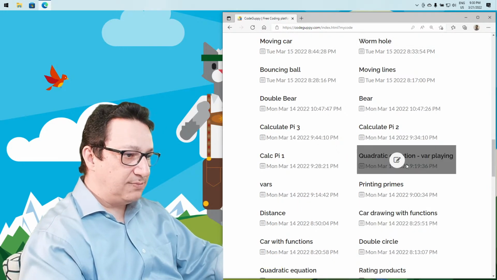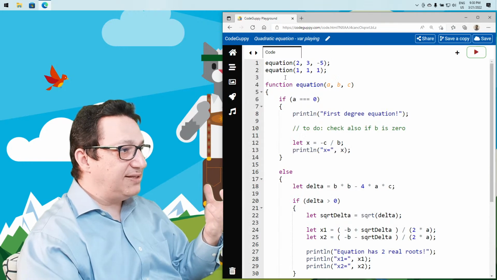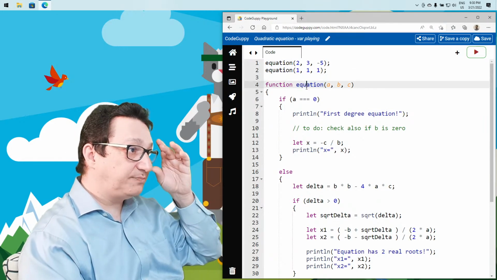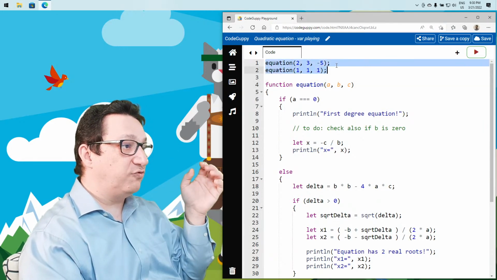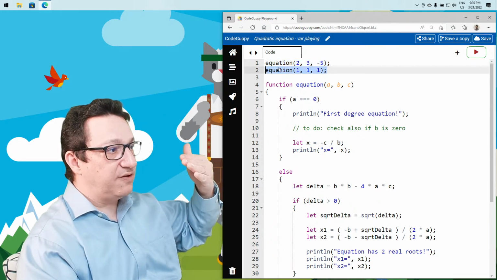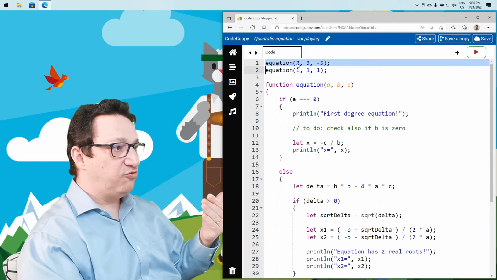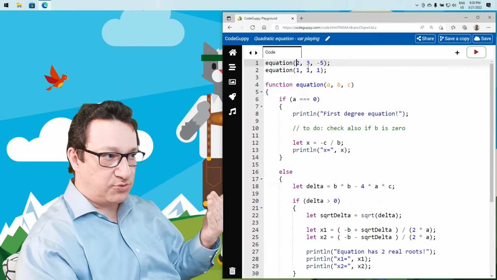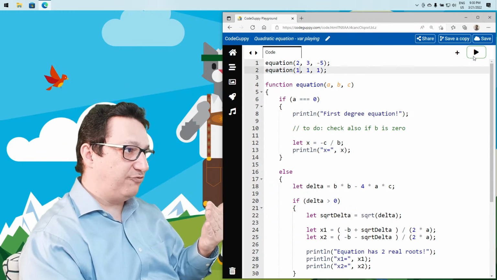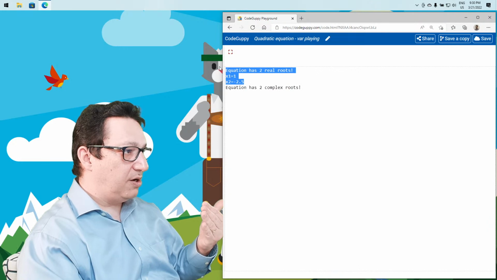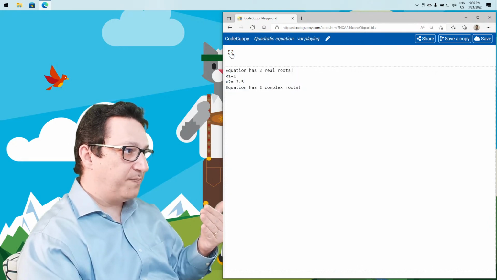Yes, this one. And we encapsulated this one in a function, and we invoked it for 2 sets of values, right? One for this one, which represents one equation, and this one for the other one. So if we run it, okay, has 2 complex roots. This is the answer for the second equation.